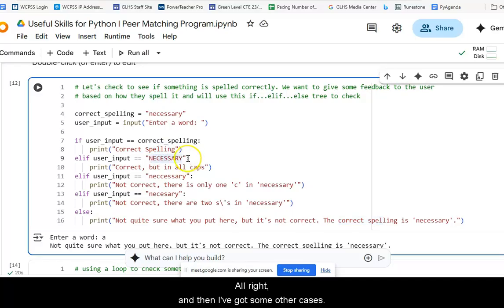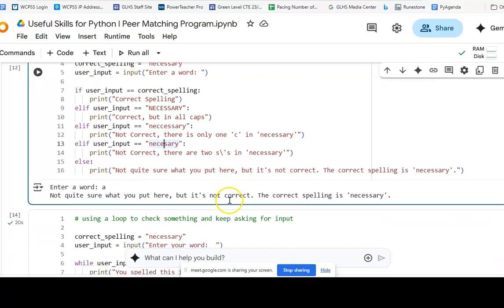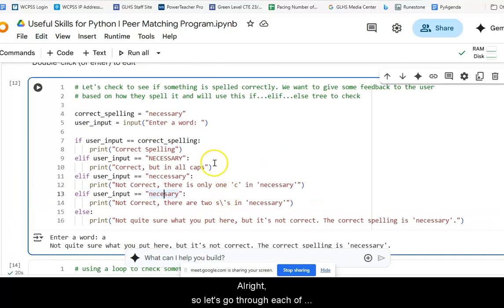All right, and then I've got some other cases. Oh, this is correct, but it's in all caps. This is not correct. You put in an extra C. This one is not correct. There's supposed to be 2 S's in necessary. And notice the escape character, by the way, to get that extra. That probably would have worked without it, but we'll see. All right, so let's go through each of these.